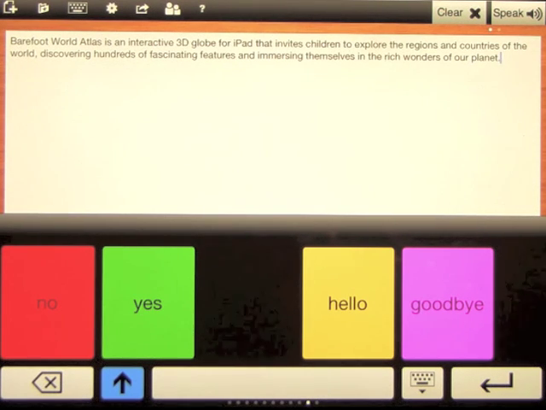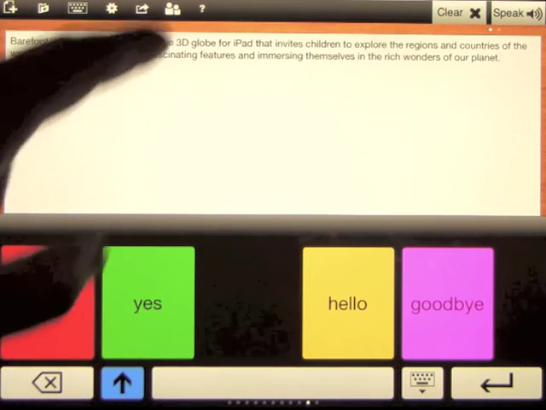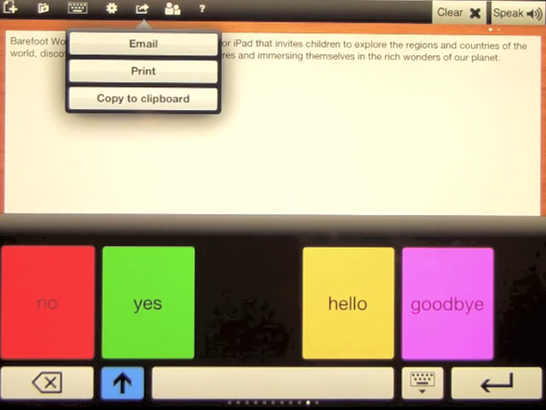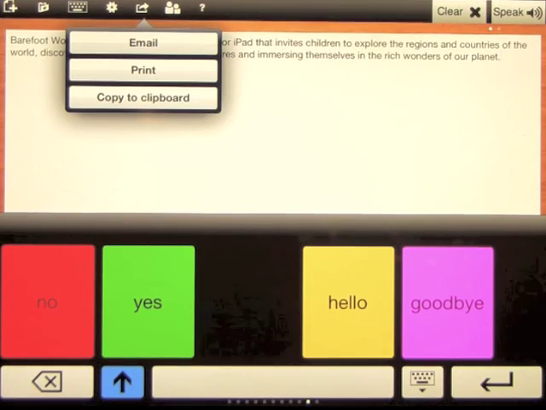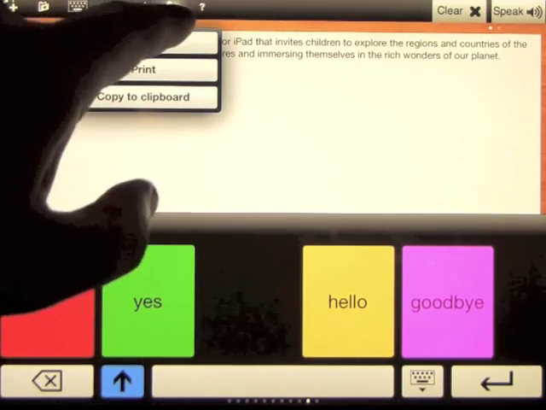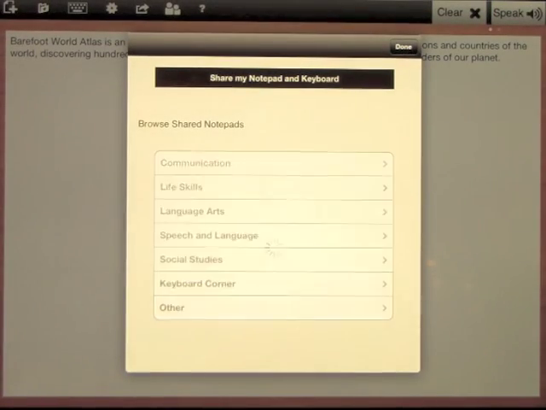The more I play with it, I could create 1,000 keyboards. It really is fantastic. And again, you can email any of the work that the child does by typing, print anything and copy to the keyboard, and then you can share it online, which is even more amazing.